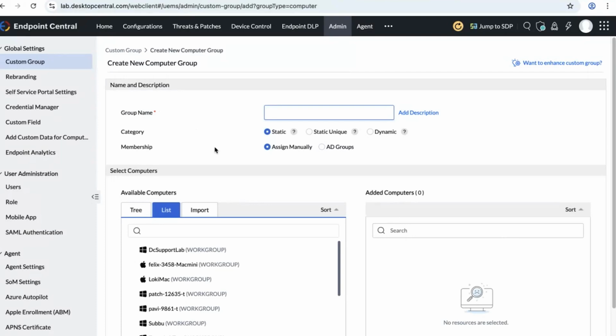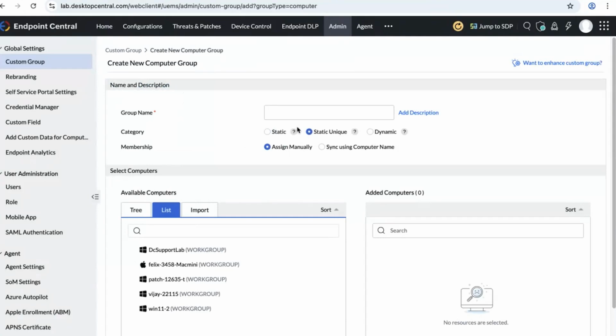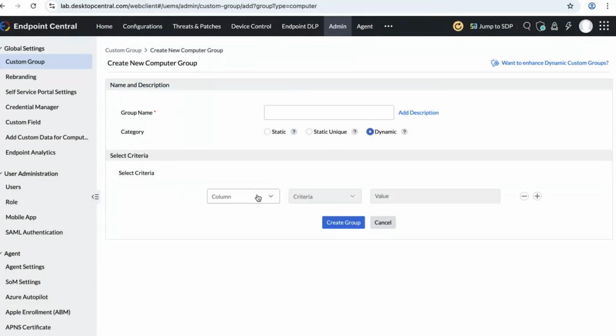There are three modes of grouping available: static, static unique, and dynamic. Static and static unique are more or less the same, where John can select, drag and drop the machines and create a custom group. Static unique is similar, but once a machine is part of a static unique group, it cannot be added to the other two groups. With dynamic grouping, John can create a custom group based on system properties like operating system. If he wants to group the machines based on operating system, service pack, OS version, or computer type, he can proceed with dynamic grouping.